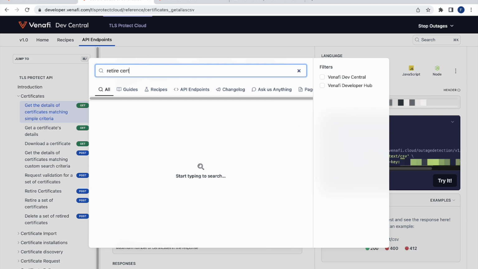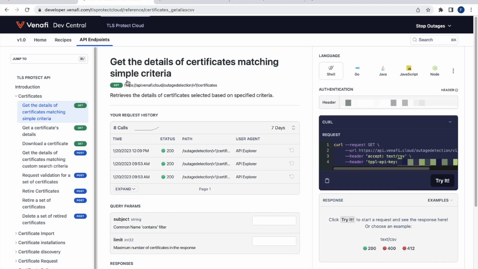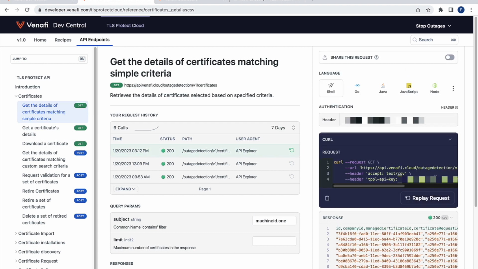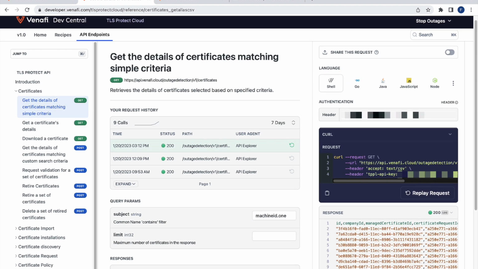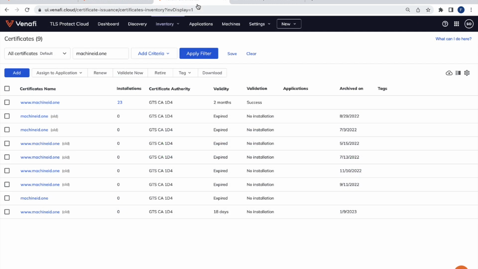Let's say I'm interested in retiring an expired certificate. Let's try a simple API. My first example is a GET request for the details of any certificate matching a specific field. I want to check my TLS Protect Cloud inventory for any certificate with a common name of machineid.wont. When I hit try it, I see results right away, and you can see the corresponding certificates in the TLS Protect Cloud UI.